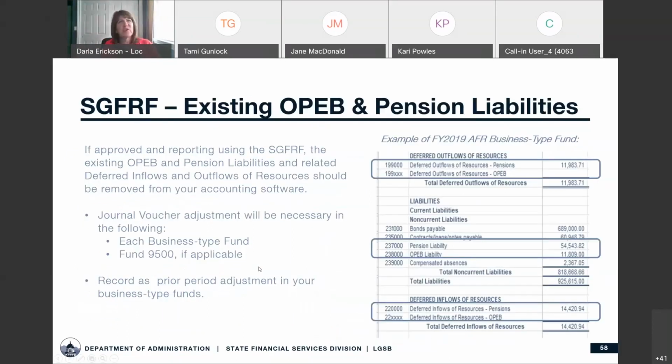So what happens if you're approved for this? Right now, if you're keeping up Fund 9500 and your business type funds, you're showing pension liability and OPEB liability and related deferred outflows of resources and deferred inflows of resources. We're going to have to remove those from your accounting software. What you're going to do is just do a journal voucher adjustment, and the offsetting entry to that adjustment would be prior period adjustment. If you need assistance, just let us know. We can help you with those adjustments.